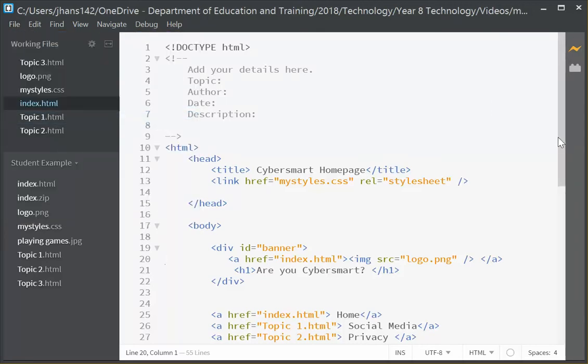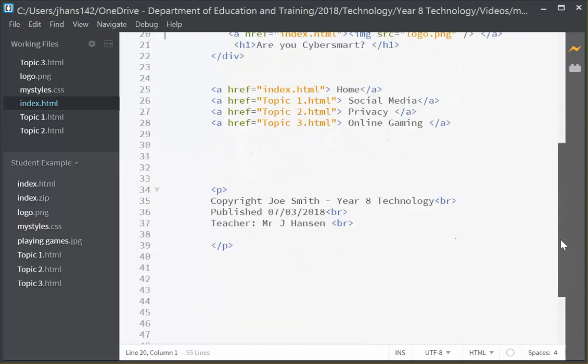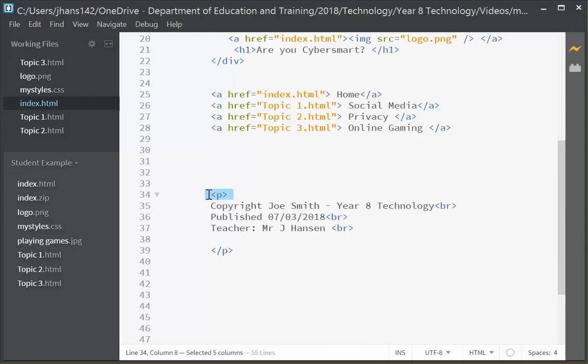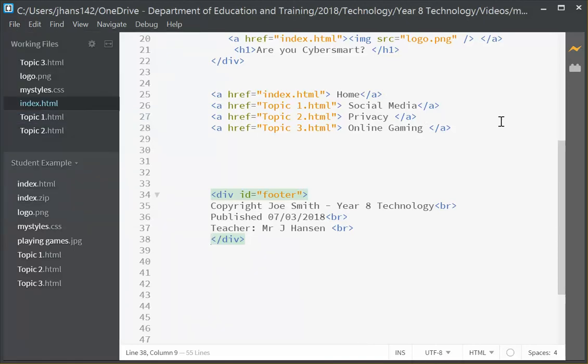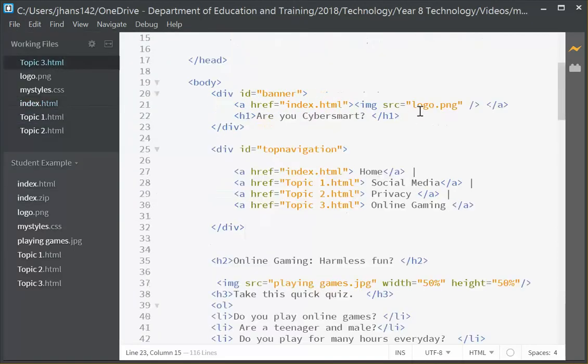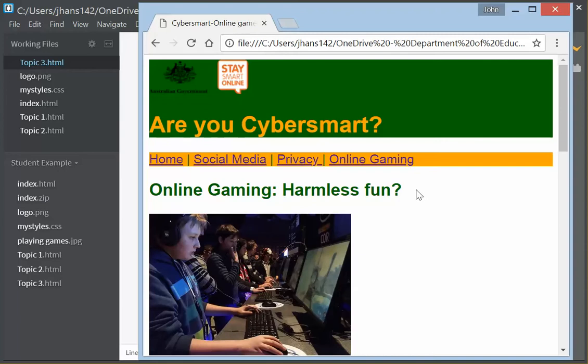And also another one I didn't do, if you go down the bottom of the top index page, I didn't do the footer. I'll get rid of those paragraph tags. And again, let's put the div around these pages. So this was called footer. And let's see what difference this makes now to this home page. Let's save. Okay, let's go back to topic 3. Here it is here. Now watch what happens.